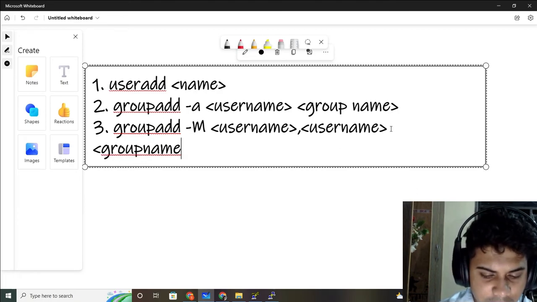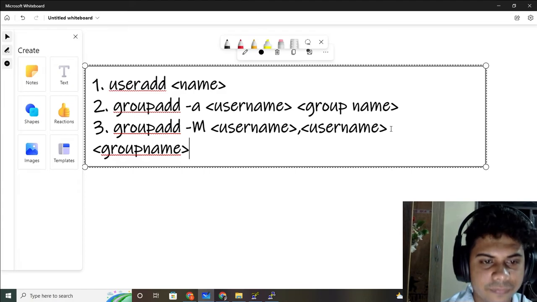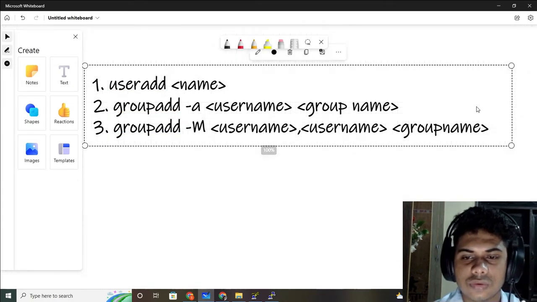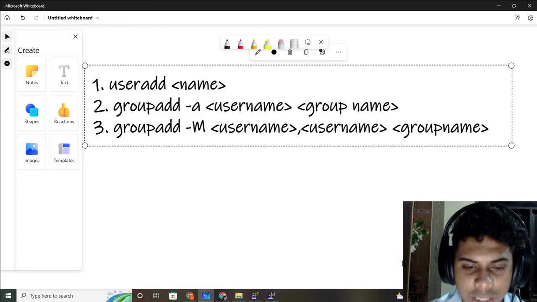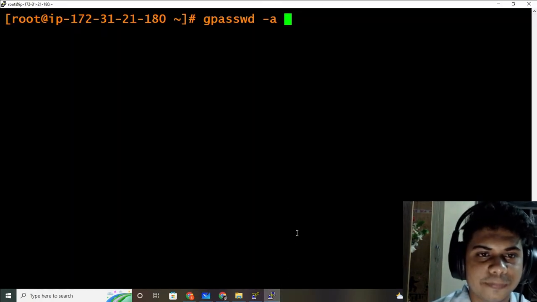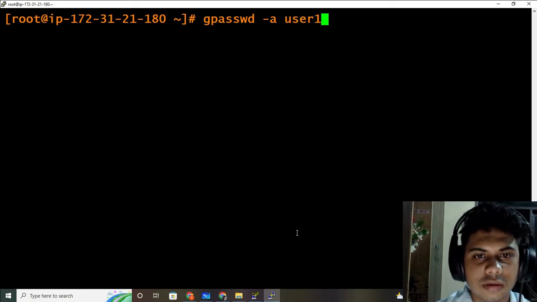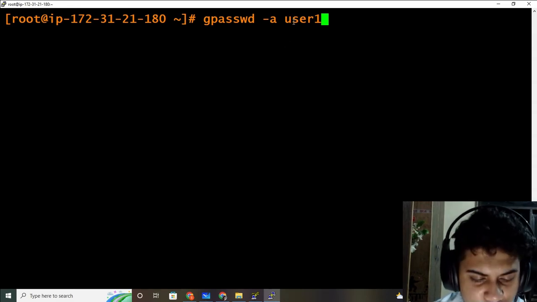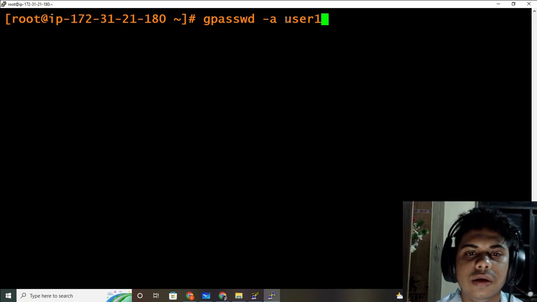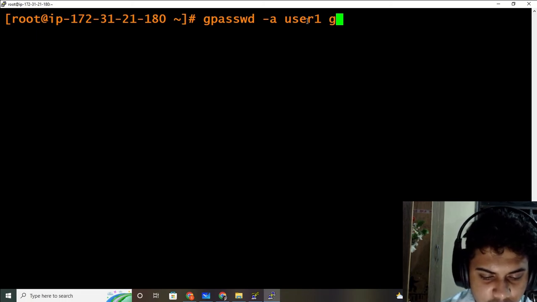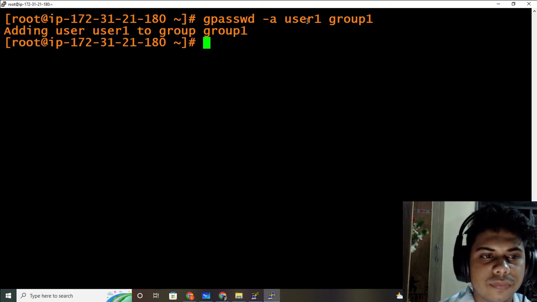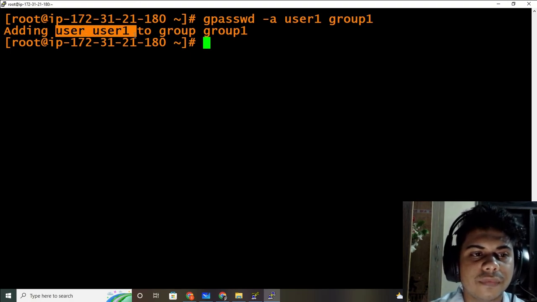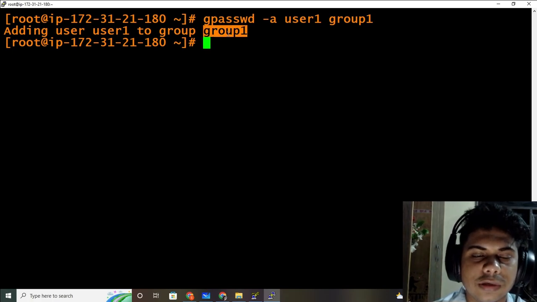So let me show you this practically. Yeah, I think everything is good right now. So let me add user1, because this command is used to add only one user to a group. So I am adding only one user, alright. Now user1, and now you have to specify the group name, group1. Now you can see that it is adding user1 to group1, alright. So my group name is group1 and my username is user1.